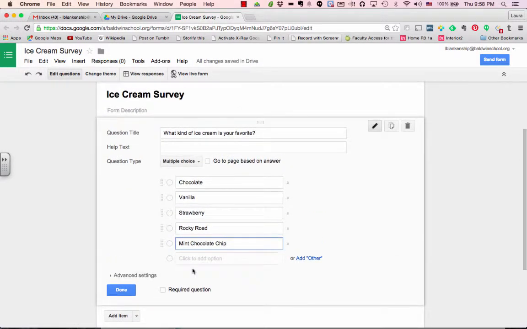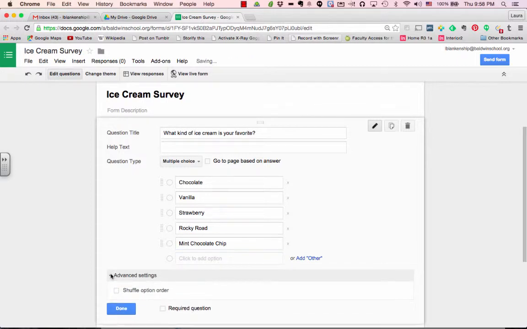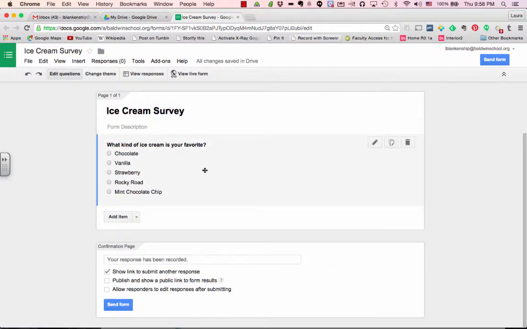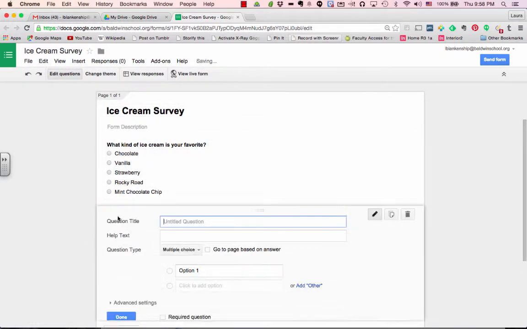Okay, so the advanced settings you're not really going to need. You can shuffle your options, but you don't really need it. And then we're going to click Done, and then that's your question. That's what it's going to look like. So obviously we want more than one question, so we're going to add another item, and that's all you have to do. And you'll notice that it says multiple choice again, which is what this one was.